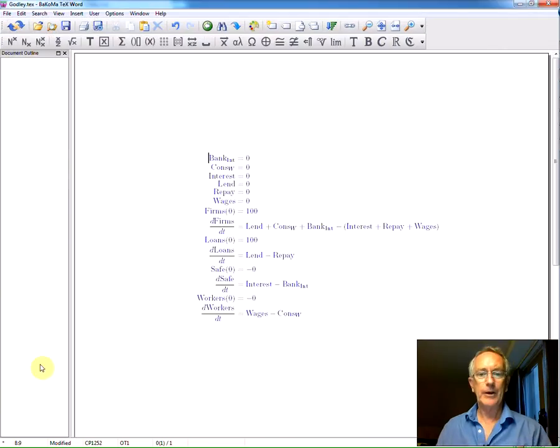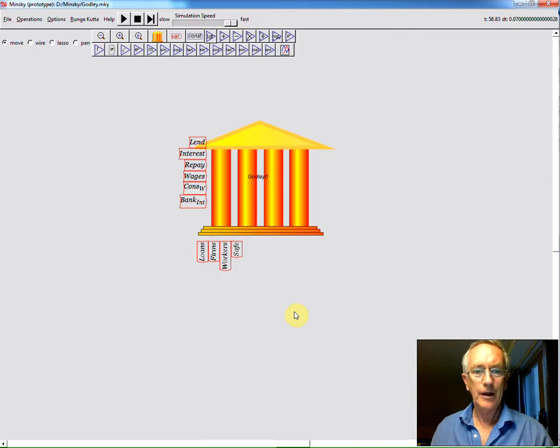And there you've defined the basic flows of a financial system. This is the rate of change in the amount of money in the firm's account will be the inflows of new lending, consumption by workers, and purchases of intermediate goods by bankers, minus the outflows of interest servicing, repayment of debt and paying wages to the workers. Loans will grow with the lending and fall with repayment. The amount of money in the safe goes up with interest payments and goes down with bankers' consumption for purchase of intermediate goods, and workers' inflow as wages in, consumption out. So that's a very simple financial system you've defined without yet putting the elements of a numerical simulation into the system, and I'll do that in the next video.